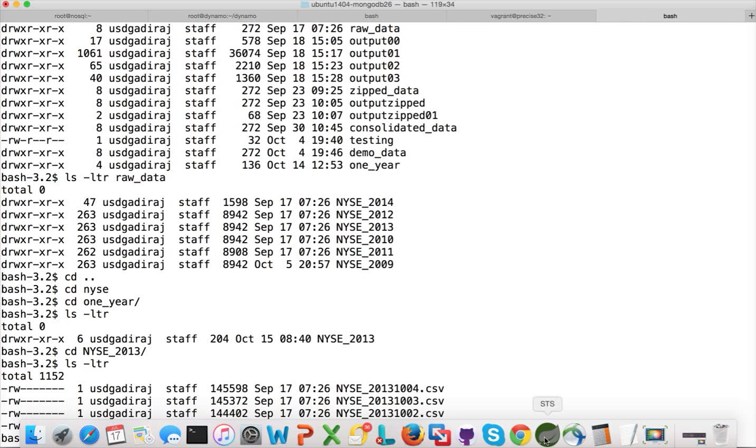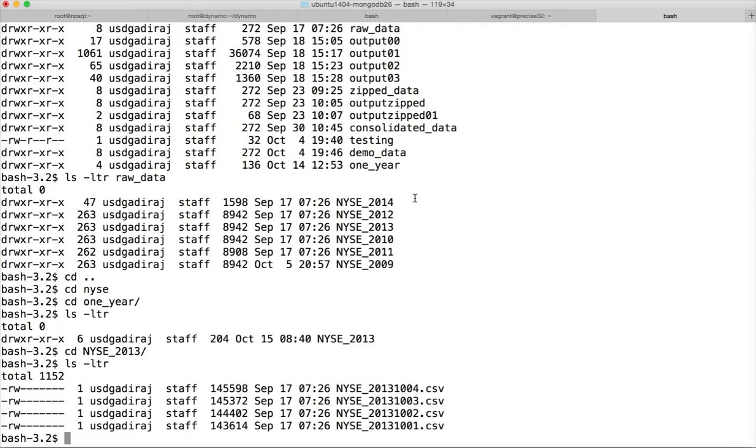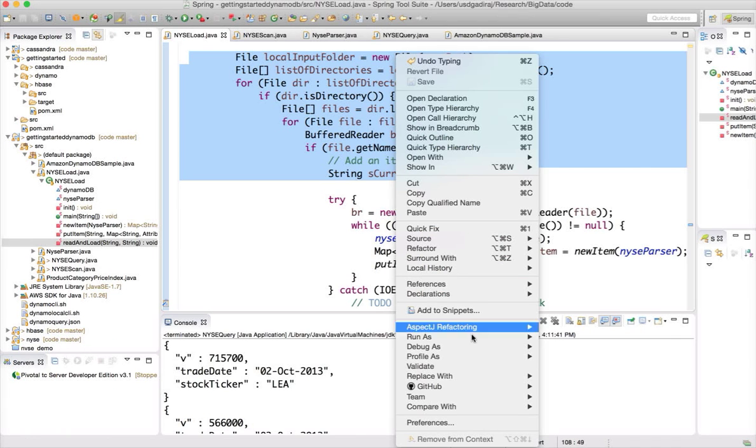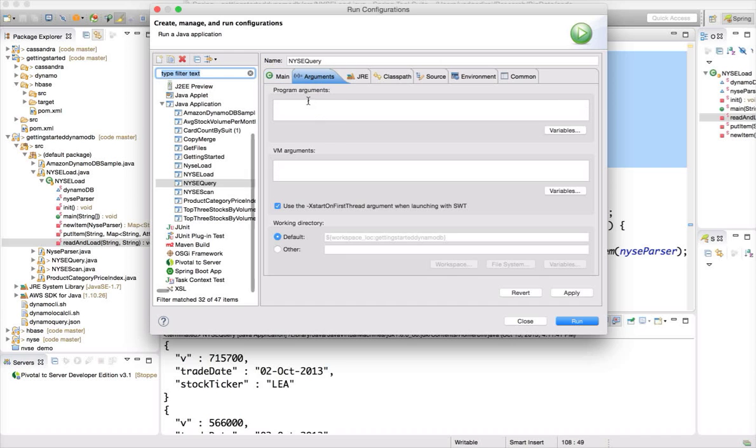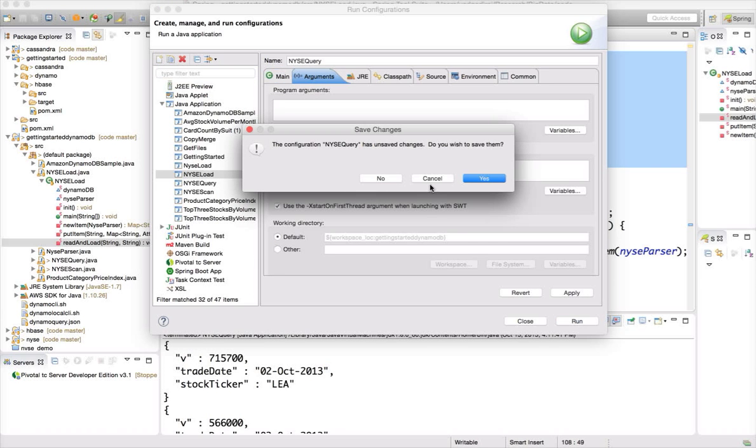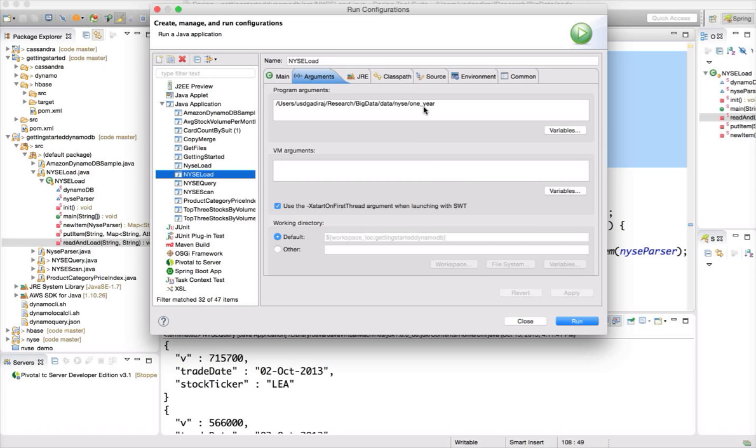So when I actually pass the argument in run configurations, I have to pass up to 1 year. The program is capable of going to the next level of directory of NYSE_2013 and reading data from the files.